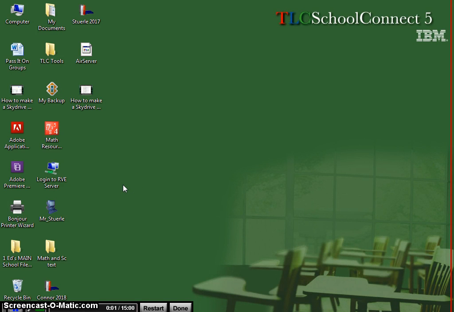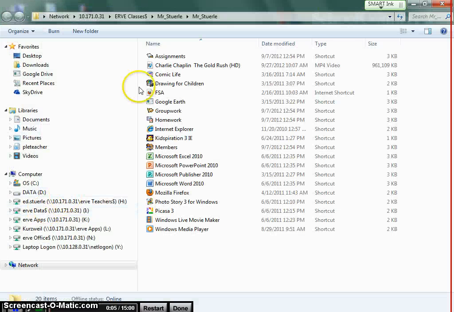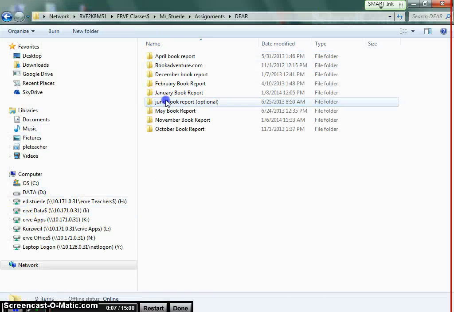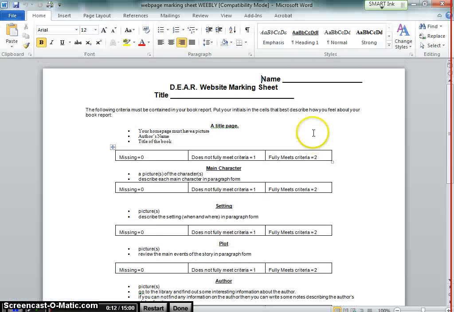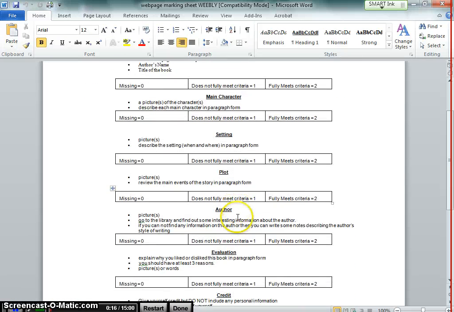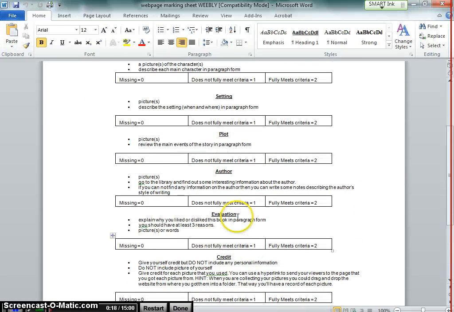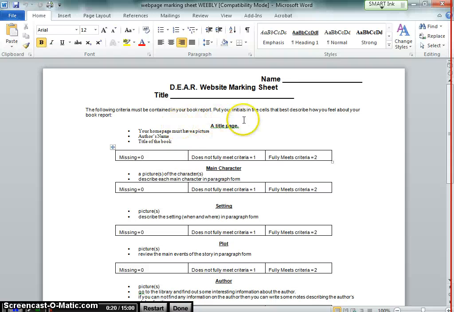Okay, so our next book report is going to be a website. So I'm just going to bring up the marking sheet, which is underneath assignments, dear, and January. And it's this one right here. You'll see that it looks very much like all the other marking sheets with a few different changes. It says your home page must have a picture, must have the author's name and title of the book.